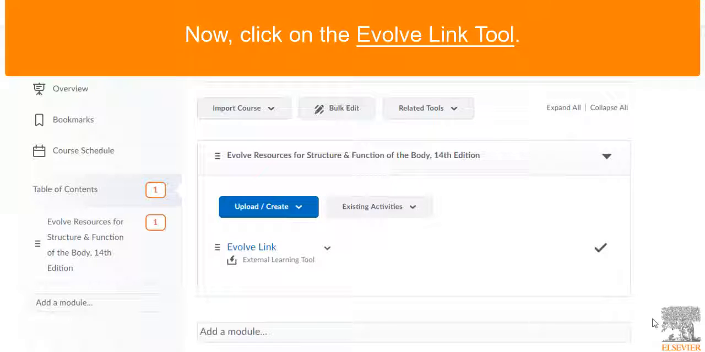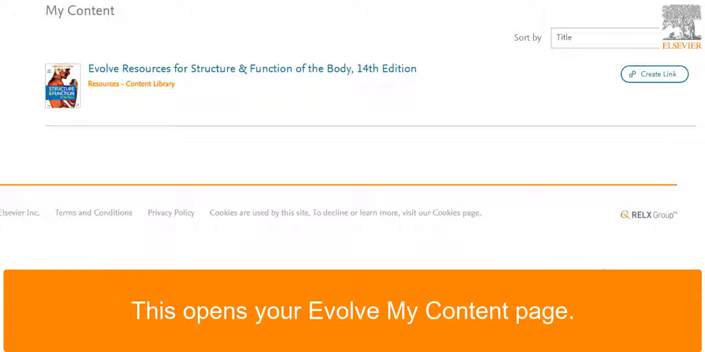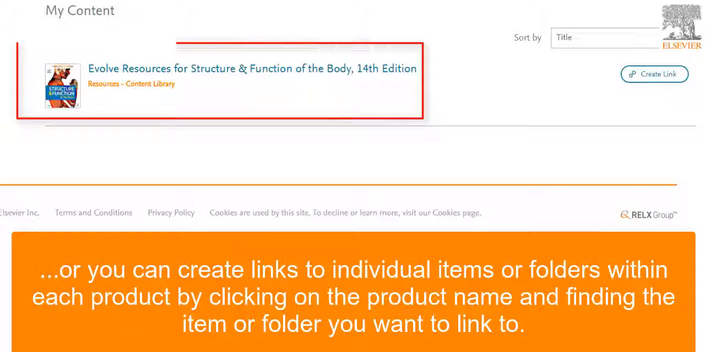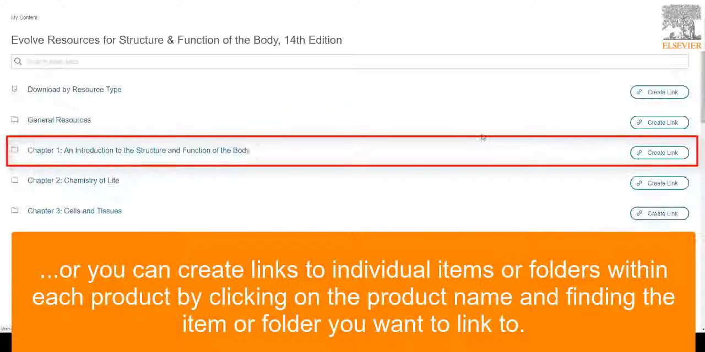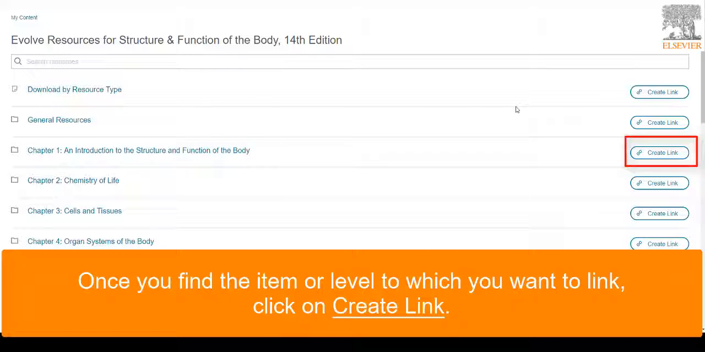Now click on the Evolve Link tool. This opens your Evolve My Content page. On the My Content list, find the product to which you want to link. You can either link to the main content library from here by clicking Create Link, or you can create links to individual items or folders within each product by clicking on the product name and finding the item or folder you want to link to.